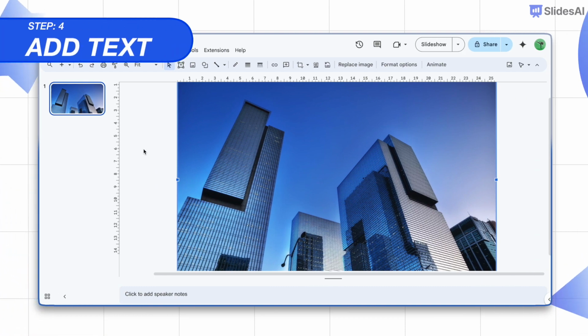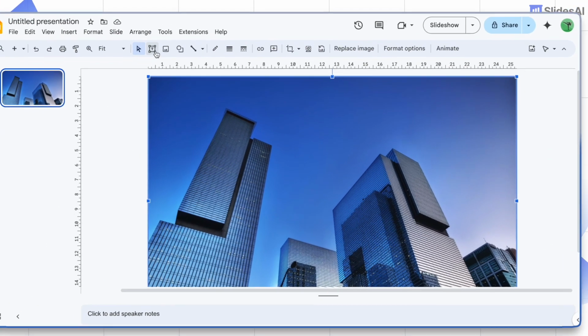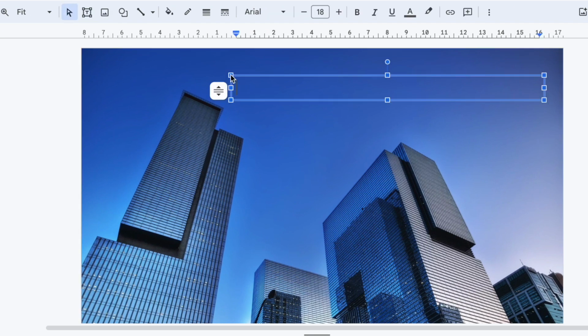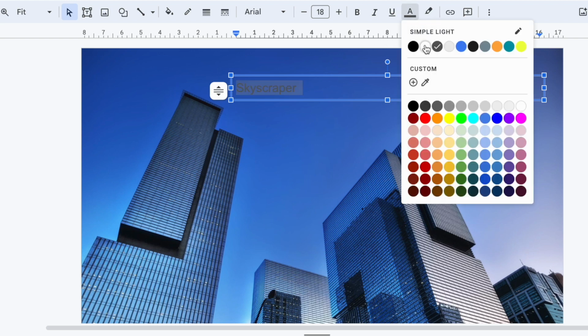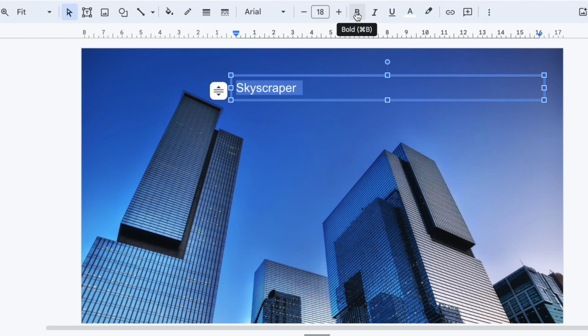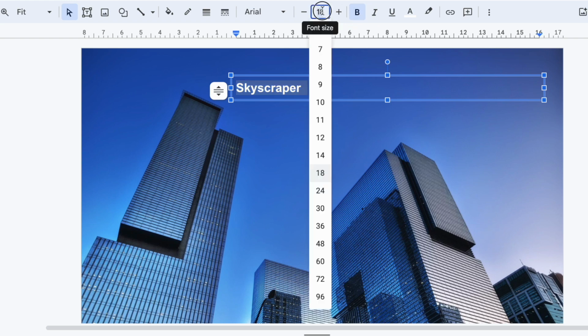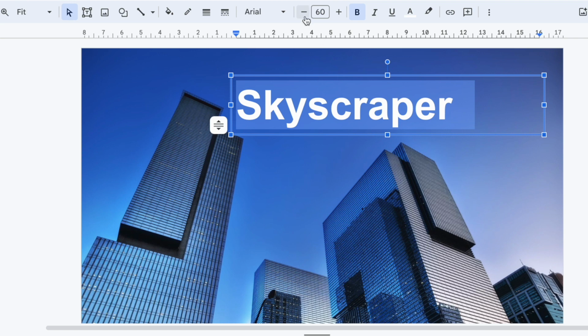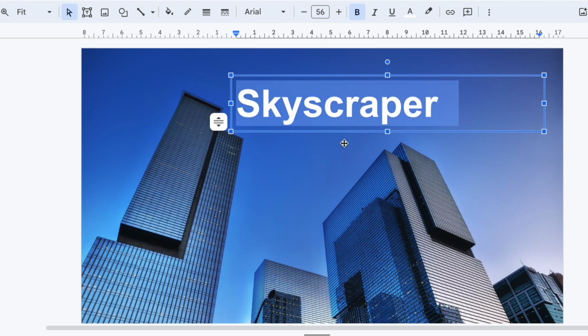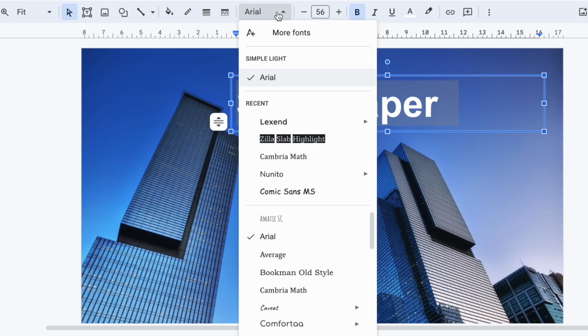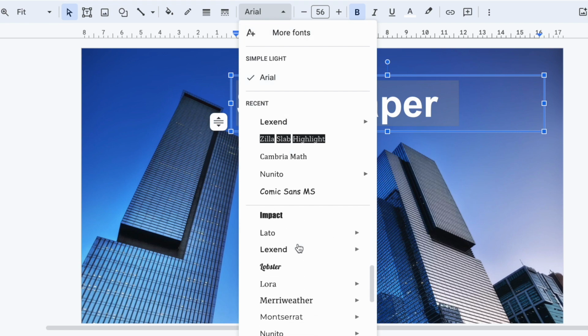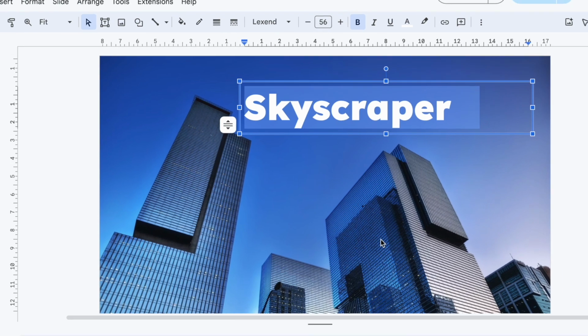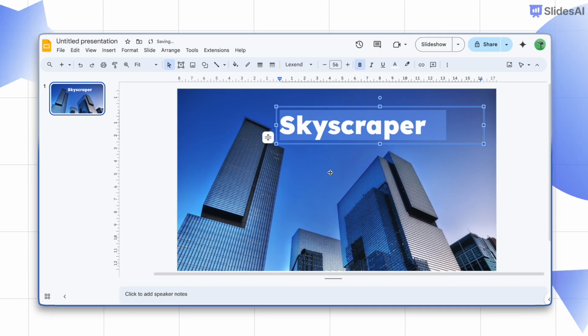Step number 4, time for text. Now that we have an image with the isolated main subject, let's add a text. Change its color, make it bold, and increase its size. Change its font. Now it looks good.